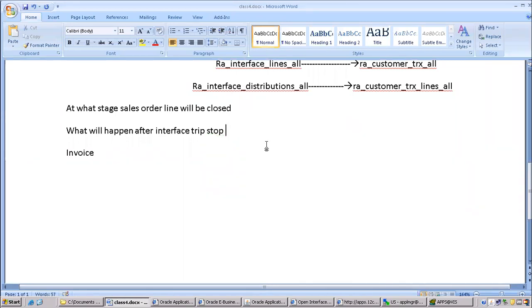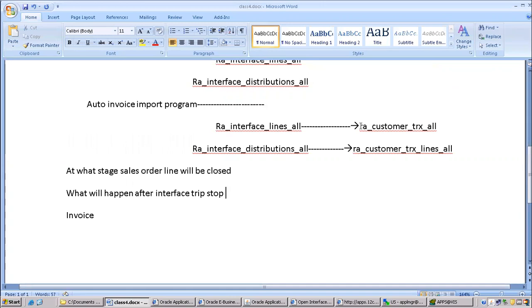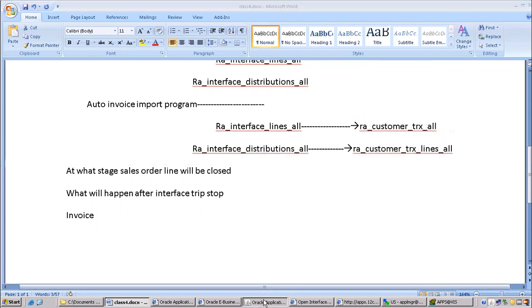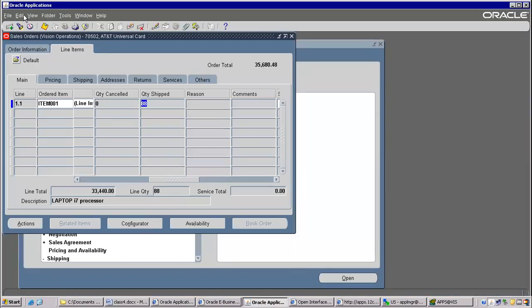Now, after creating an invoice, the invoice will be stored into these particular tables: RA customer TRX all, RA customer TRX lines all. So I'm submitting the program again.